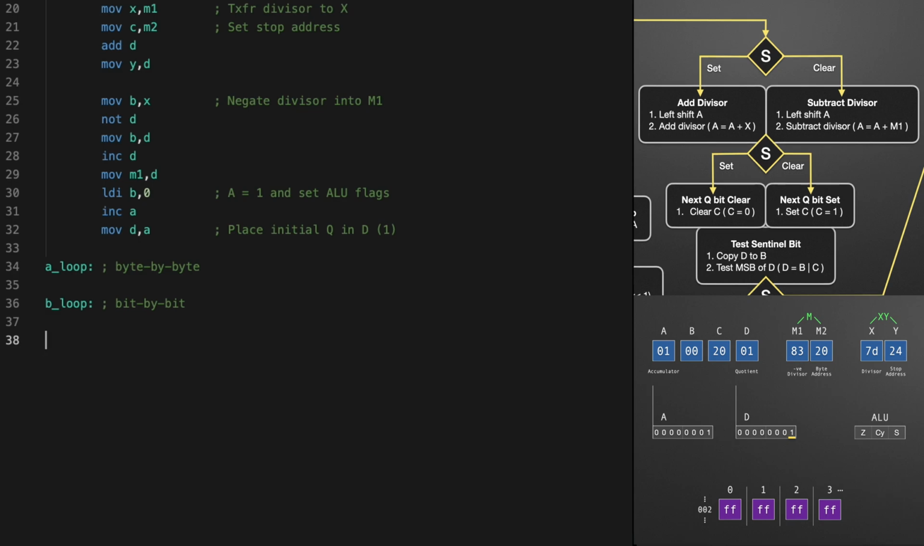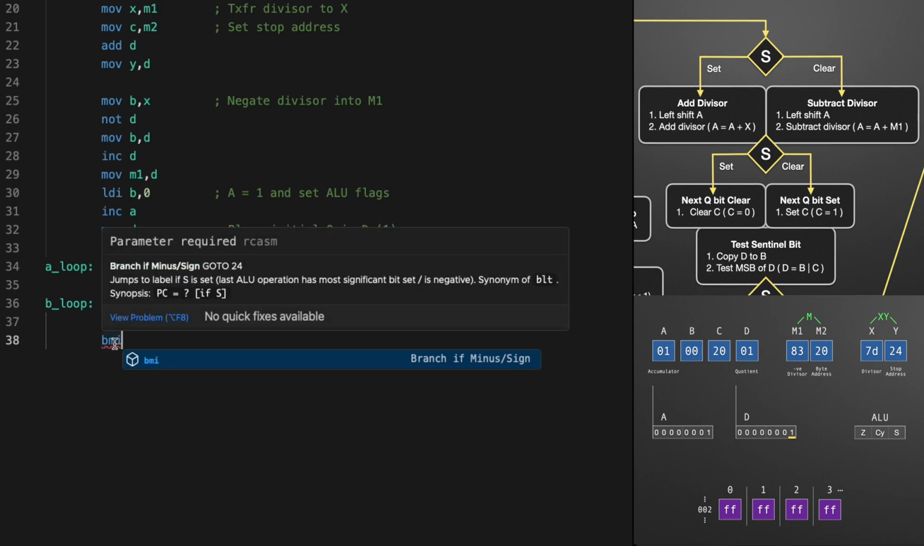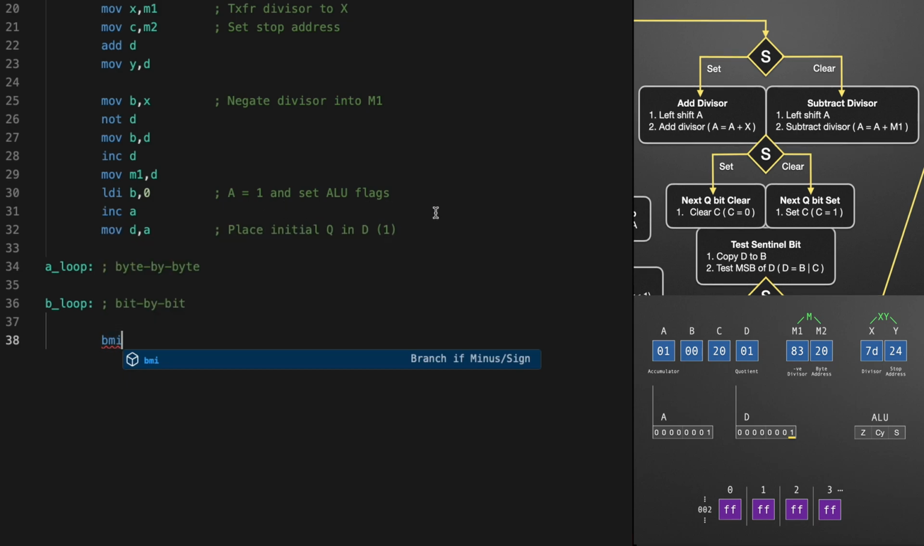Okay, we're now in the inner loop, and first job is to test the sign bit. We'll use the BMI mnemonic to branch if minus, that is if the sign bit is set. We could have also used the synonym BLT, branch if less than, which results in the exact same F0 opcode. Typically though we'd use BLT following subtracting one number from another, and BMI if we're checking if an ALU result is negative. Very similar, but slightly different intentions.